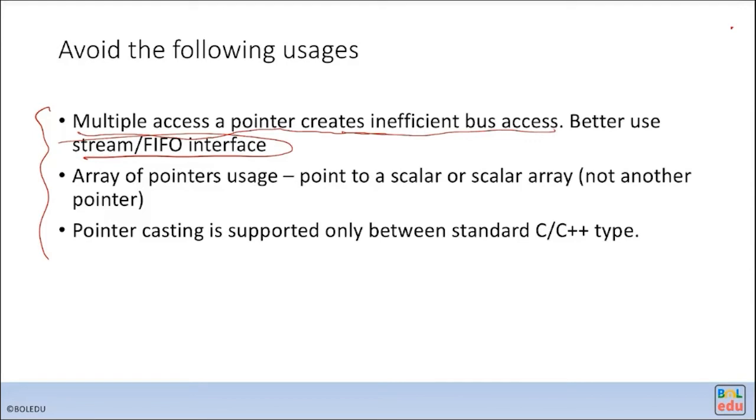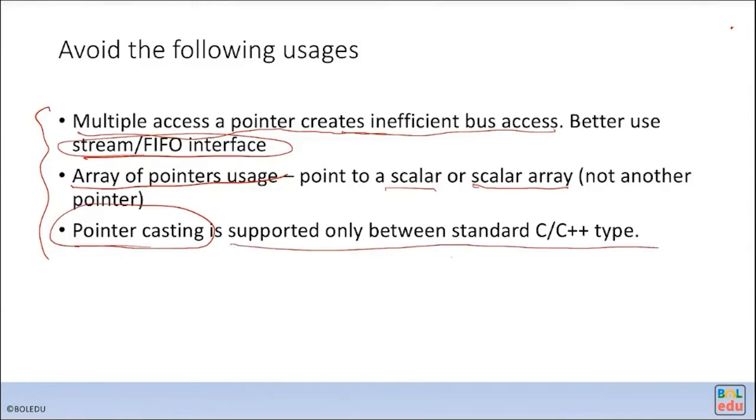And an array of pointers limits the pointer to only point to a scalar or to an array, but it must be a scalar array. And the pointer casting, as I mentioned, is only limited to between standard C++ data types.